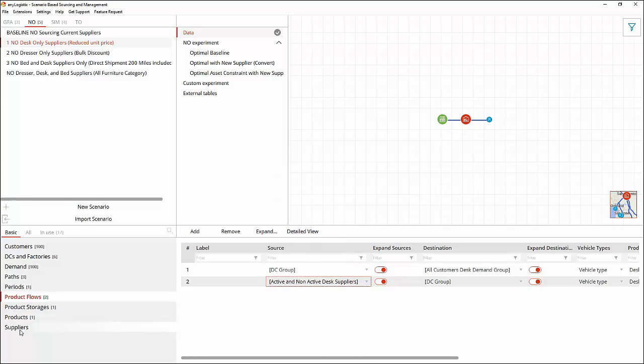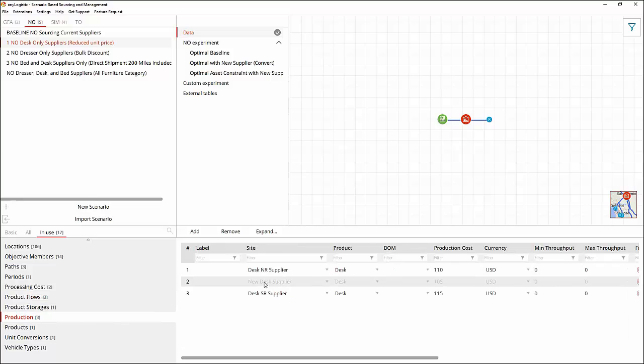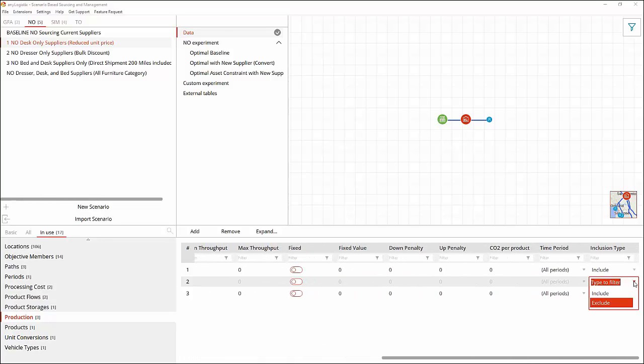And last but not least, you also want to add the new price that they're offering, right? The incentive, which is, I think, a little bit cheaper. So if you go to your production, you'll see here that here's the desk. And as I mentioned early on, it was $10 cheaper than the South region supplier that provides desks, and $5 cheaper than the North region supplier. So let's just go ahead and include this.